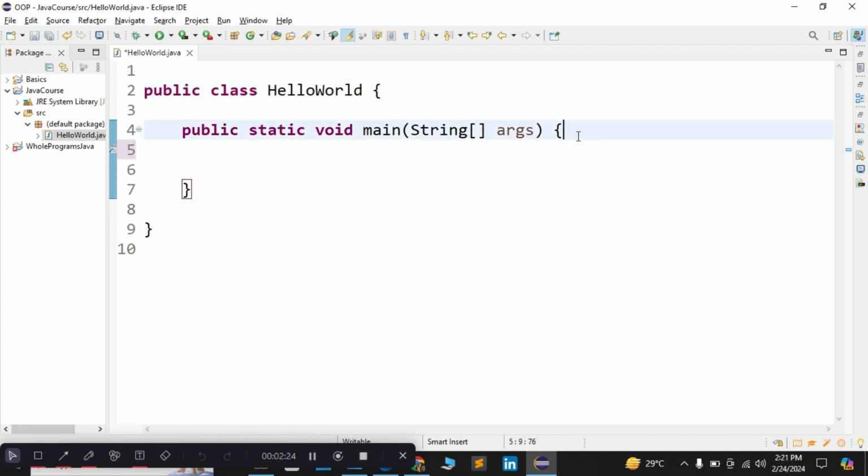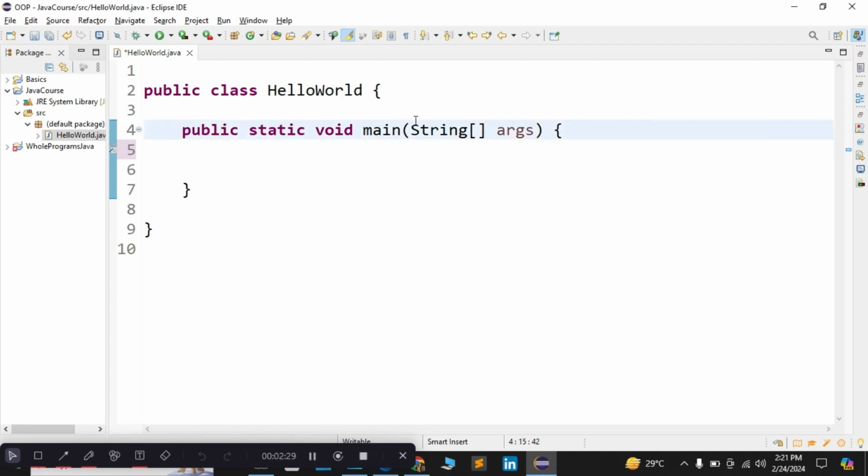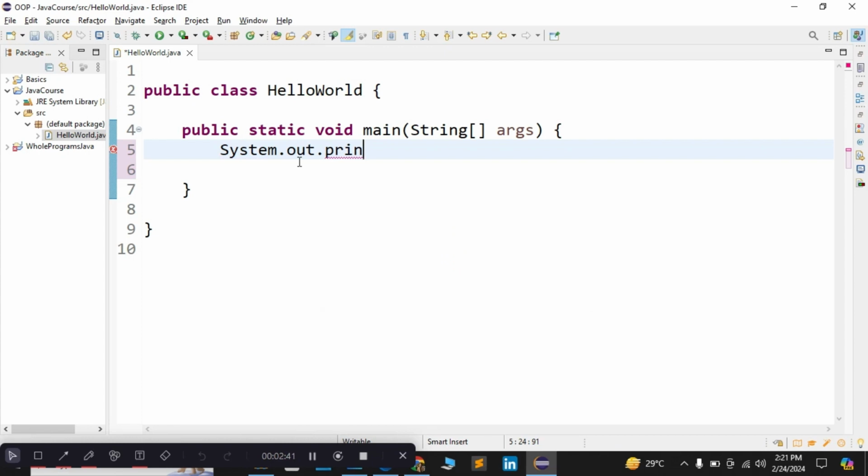We will discuss all of these modules, like public static and all the keywords, later on. Now we just have to print hello world. We type System.out.println. You just have to type this statement. And what I have to print out, I will mention in double quotation marks: hello world.